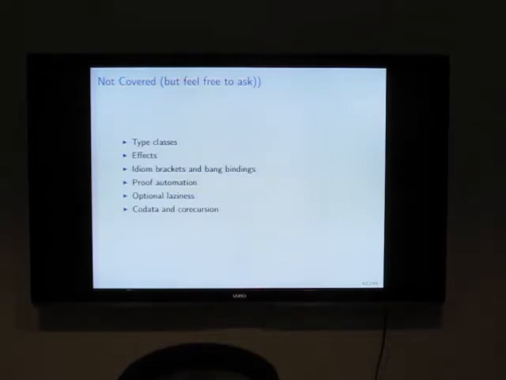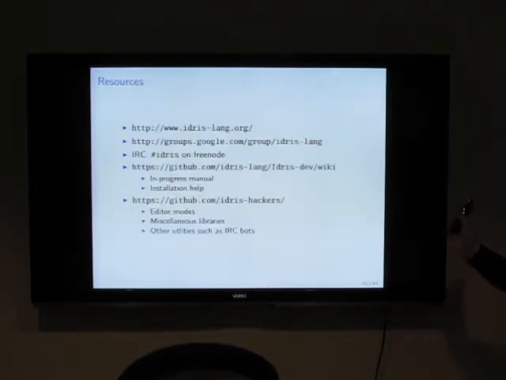Optional laziness, I didn't get into. So you can do lazy computation if you want, and that's how if is implemented. I just didn't show you how. It's in the tutorial. And then finally, codata and co-recursion give you Haskell-style data types where they can be potentially infinite and you sort of produce them on demand. And I didn't get into that either, but it's there if you want it.